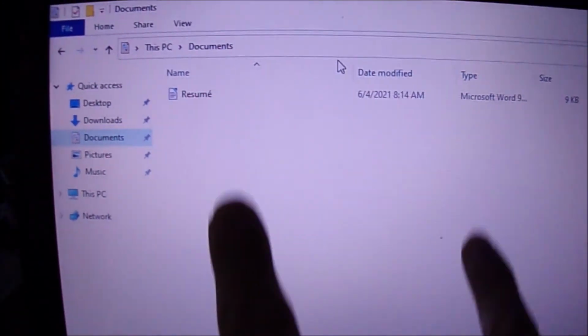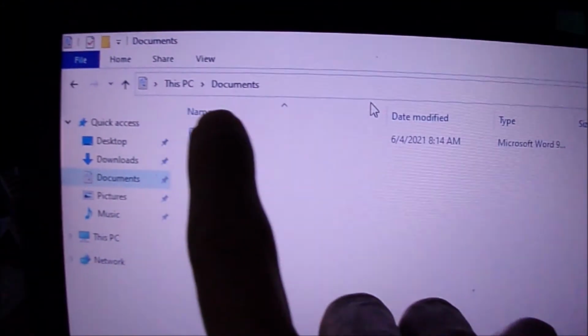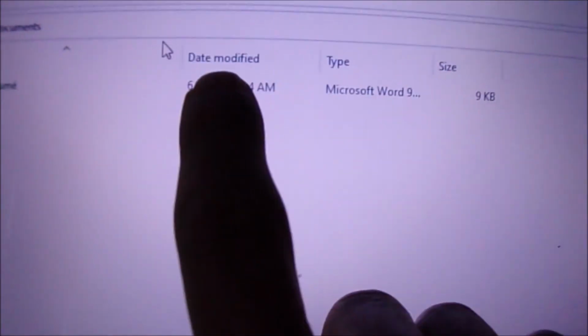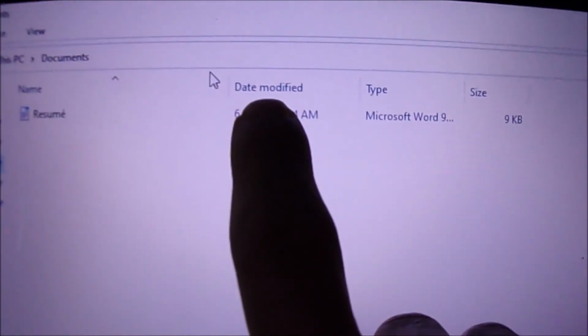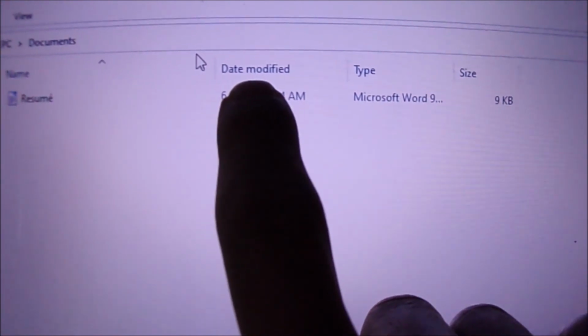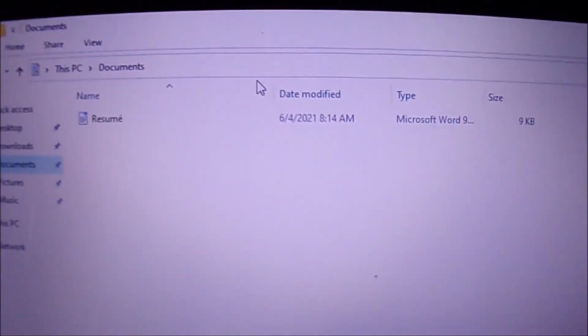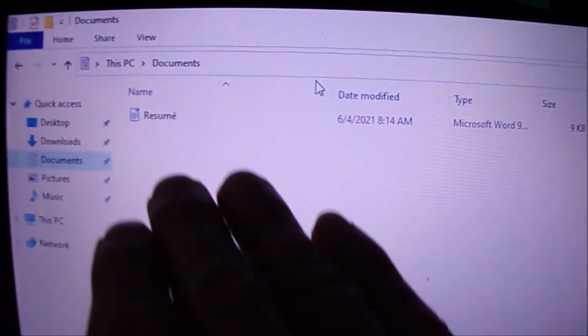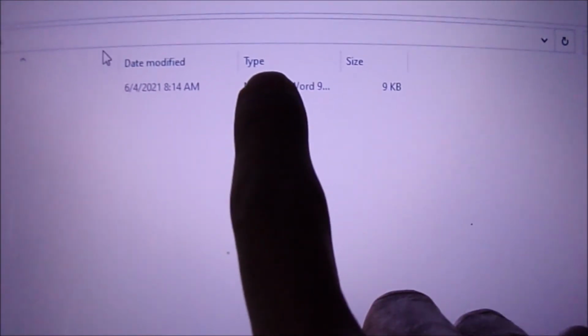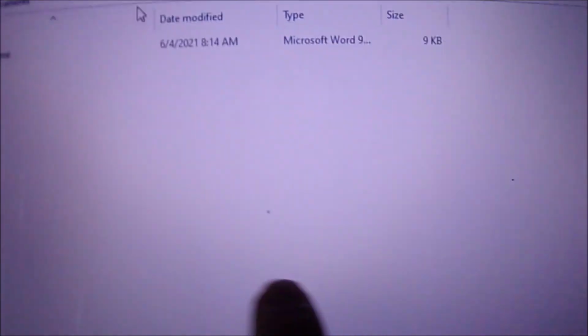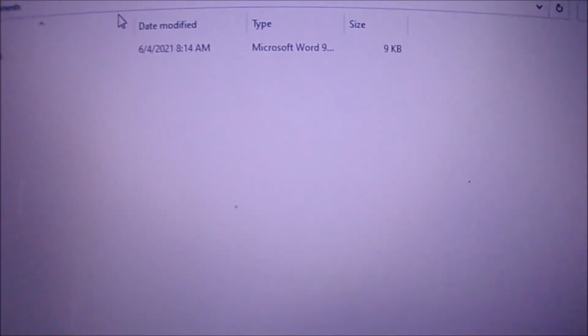But again, if I had lots of them and I needed to sort them alphabetically, I could click on this Name column. Or if I wanted to sort them chronologically by date, I could sort them by clicking on Date, and it will sort them chronologically. If I have a bunch of different file types like Word documents, Excel spreadsheets, PDFs, things like that, I could sort them by type, and that will put all the Word documents adjacent to each other, all the Excel sheets adjacent to each other, and so on.